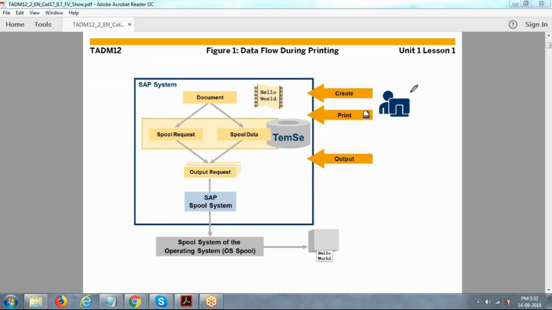Let me recap. As a user, I create one document. The request goes to the application server, divided into two types: one is the spool request number and one is the spool data. What is a spool request? It's just identification. Spool data is who is printing, at what time it is printing, the cancellation status, everything is stored. Overall spool data information will be stored.